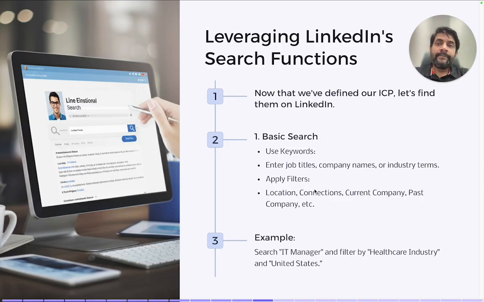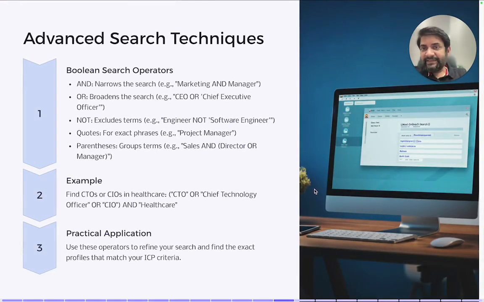Now, depending on what LinkedIn account you're using, whether the basic LinkedIn account, a Premium, or Sales Navigator, you can differentiate your search functions accordingly. Some advanced search techniques are Boolean search operators. Say you're looking for somebody in marketing and also a manager: AND narrows the search, OR broadens the search. So somebody who is a CEO or a chief executive officer or a CTO in XYZ company. Or you can say NOT: so engineer, but not a software engineer.